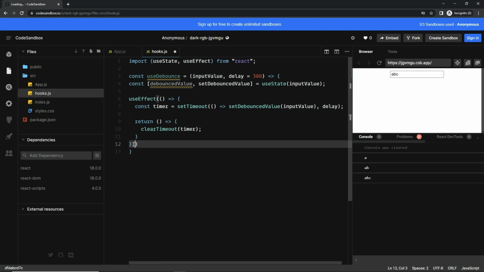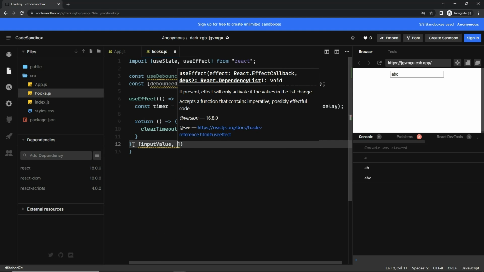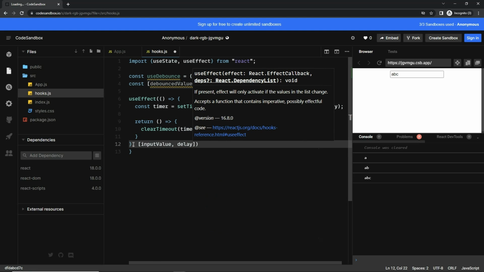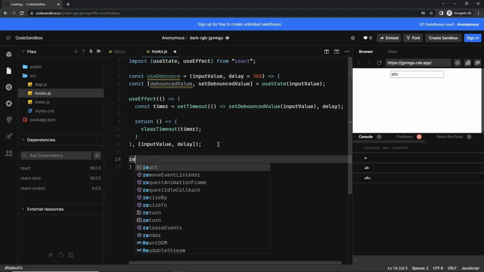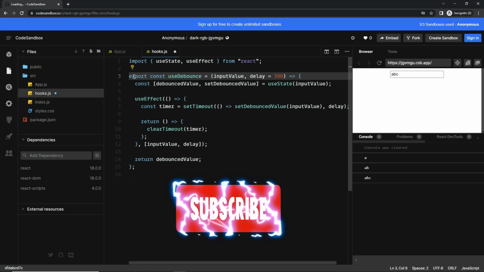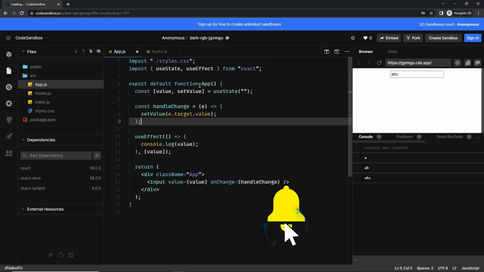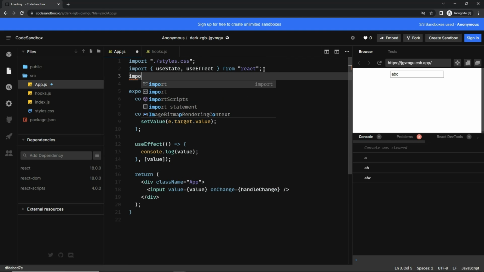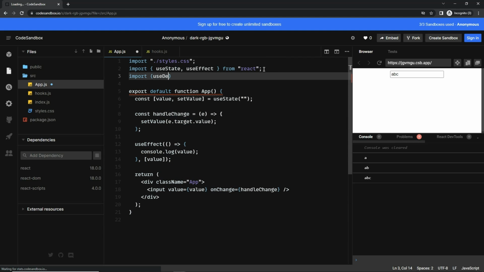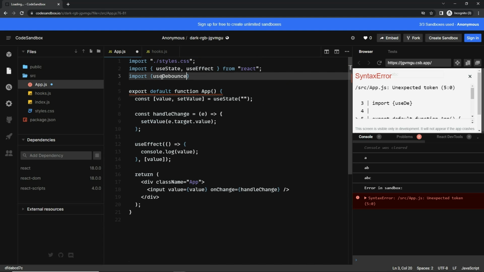This useEffect also takes a dependency array. So here it depends on two things. One is the input value and one is the delay. And then we can return the debounced value. Okay. And let's export it, sorry. With that, our useDebounce hook is ready. Let's go to the app.js and I'm going to import what we have created there. So let me copy it from there. It's called useDebounce. Paste it here.